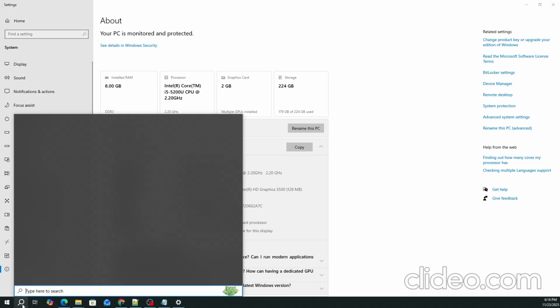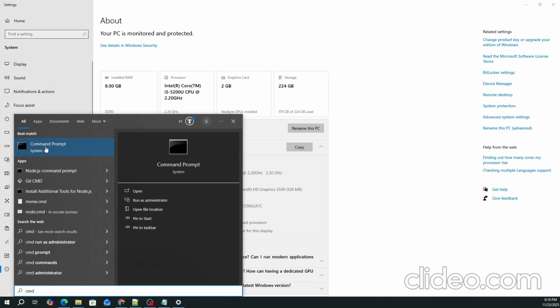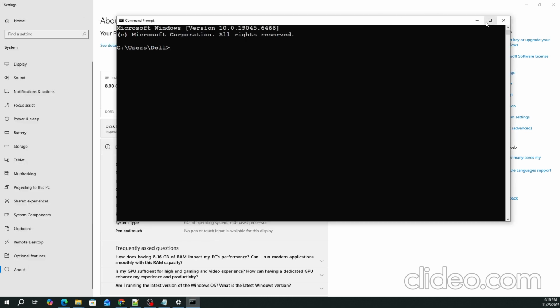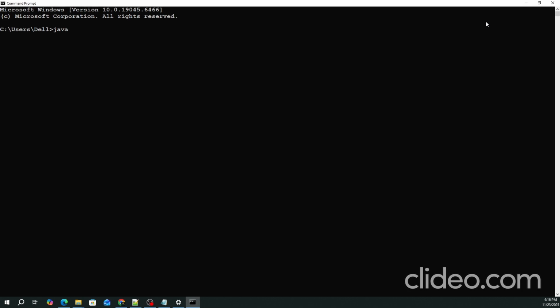Reopen my CMD, guys, and I'll show you that. Okay. Can you see? Okay, fine. java -version. Can you see here? Now it is not able to remember or recognize my Java because the Java path is not set now.